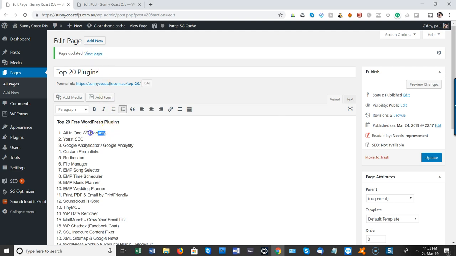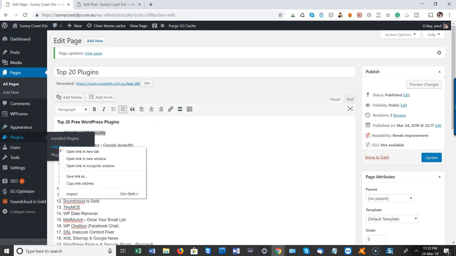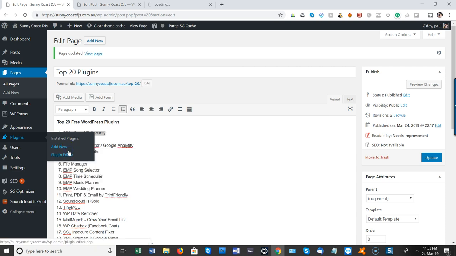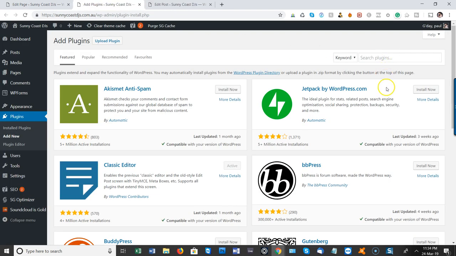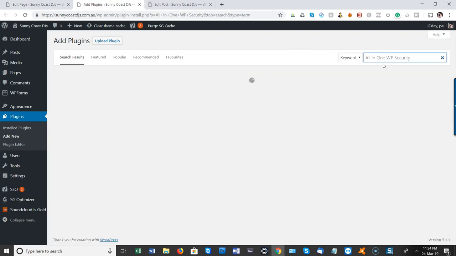So first of all, we've got All-in-One WP Security. Now this is a very good plugin. To find the plugins, we're going to go to Plugins, Add New, and then we're going to search these up in the directory. Now, All-in-One Security plugin, it's just a general good plugin.